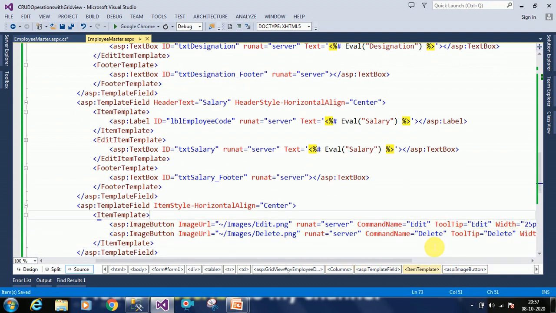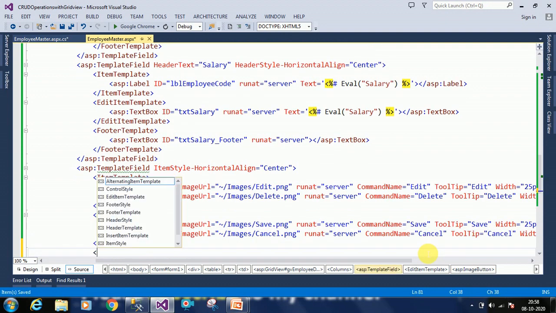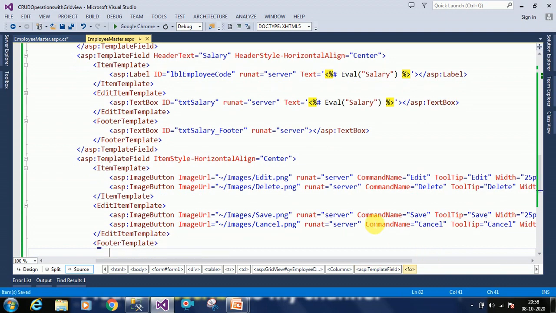Okay. Then I want some more images here for the edit template. Whenever it is edit, I need a save button here. Tooltip will be the same. And whenever user doesn't want to save the changes, you can cancel here. Now finally I want one footer template here to add one add button.